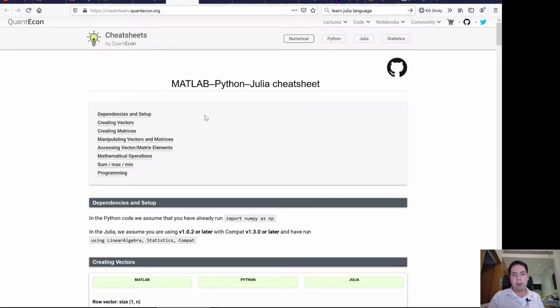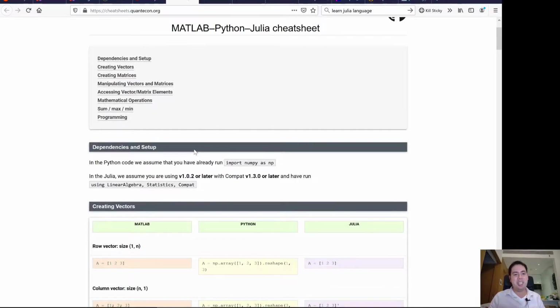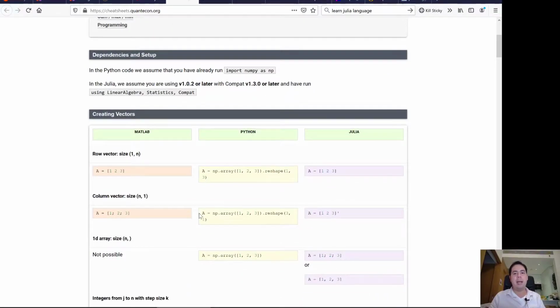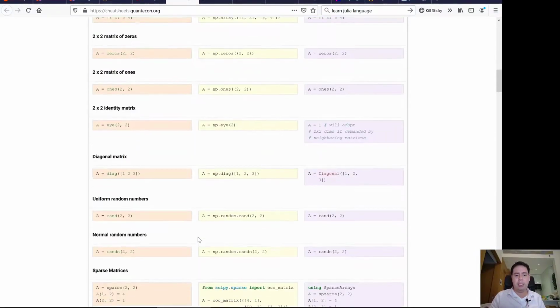If you're coming from a MATLAB background or a Python background, this cheat sheet will convert some of the syntax for you. Julia syntax is quite MATLAB-like, so if you come from a MATLAB background, you'll find a lot of similarities. It is a bit different to Python because a lot of the conveniences of Julia are just built into the language. There's no need to use external libraries like NumPy.